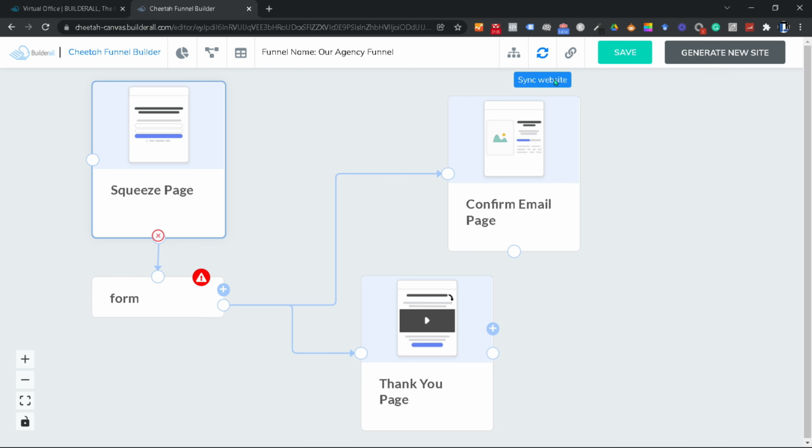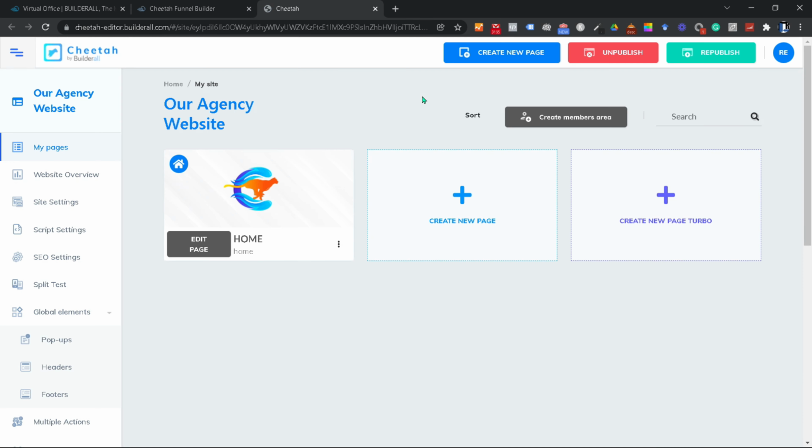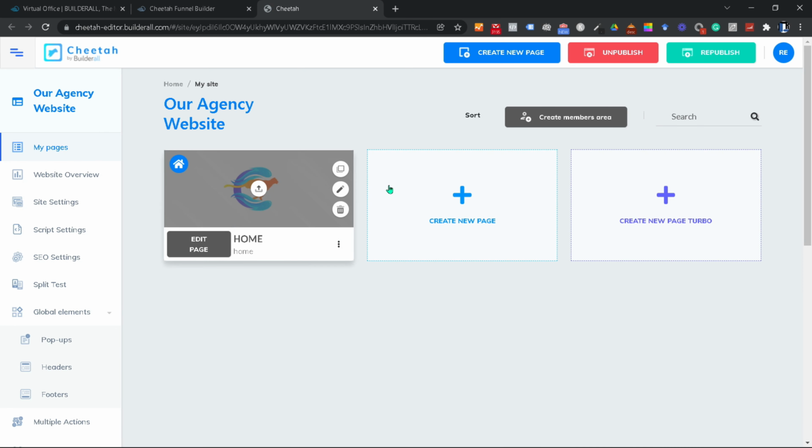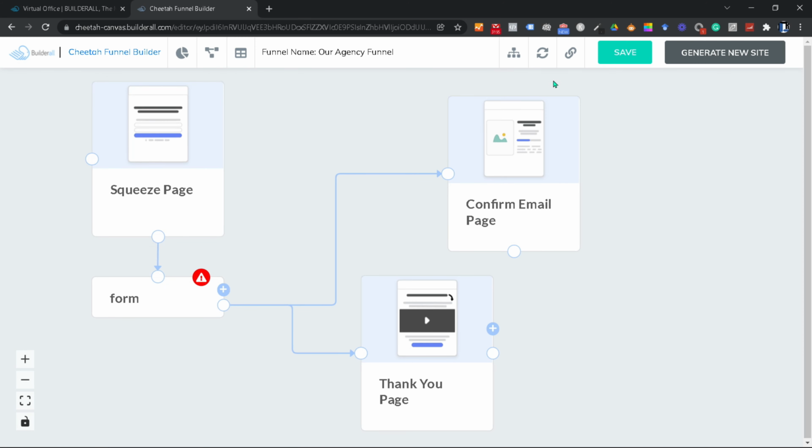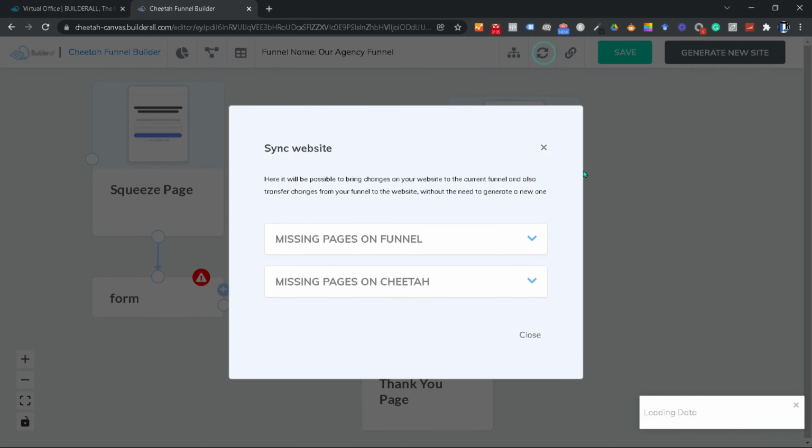But let me just show you, because you could also go to websites. So let's do that first. And as you can see, there's nothing more than the home page that we built before here now. So let's go back to the Cheetah funnel builder and hit the sync sign here.